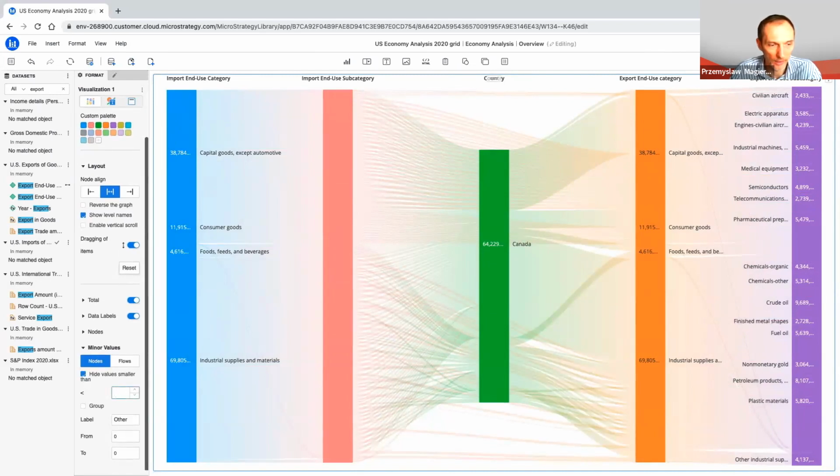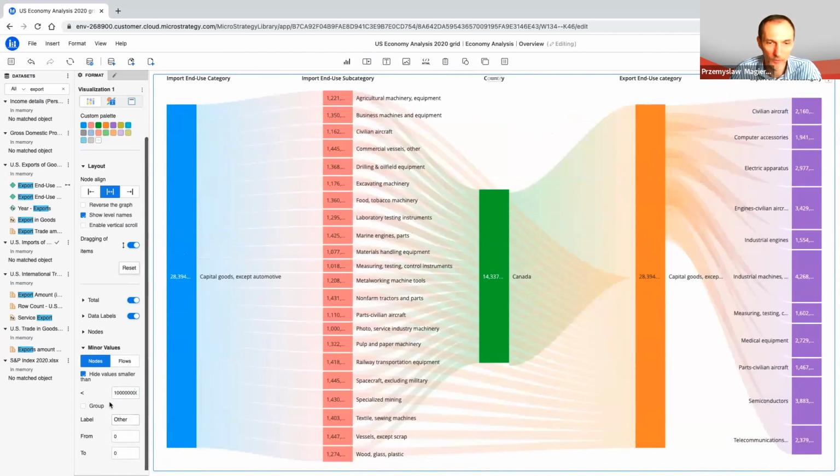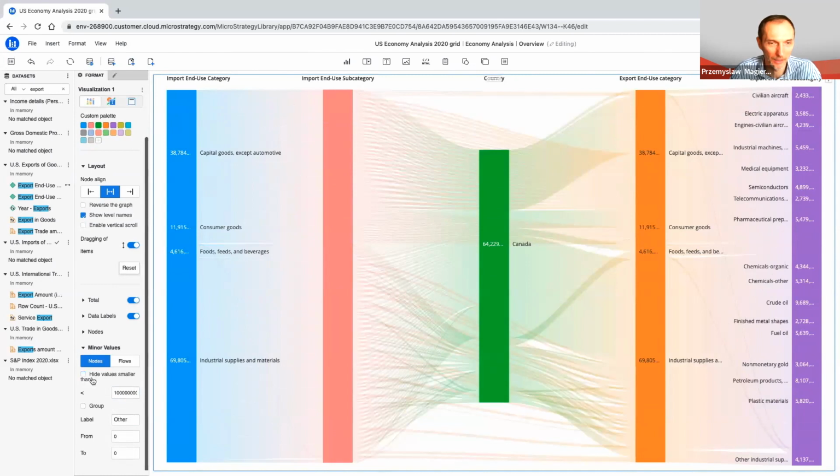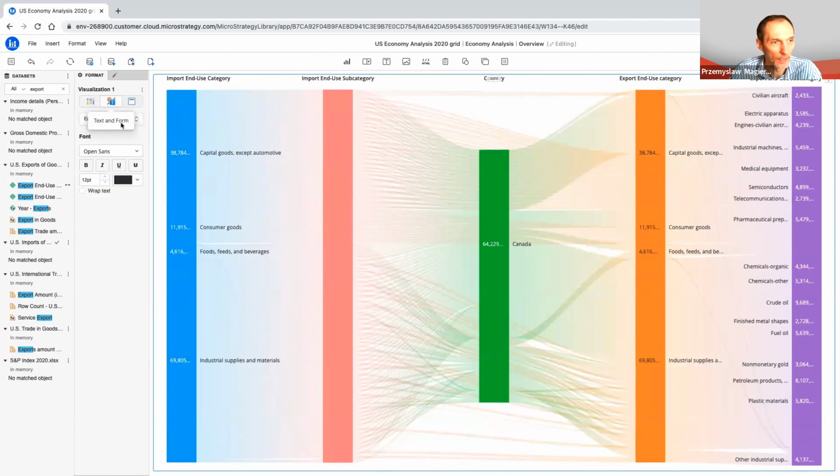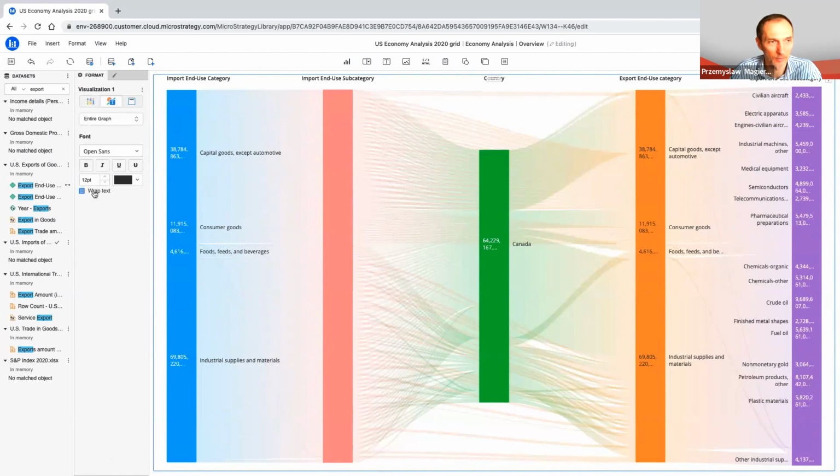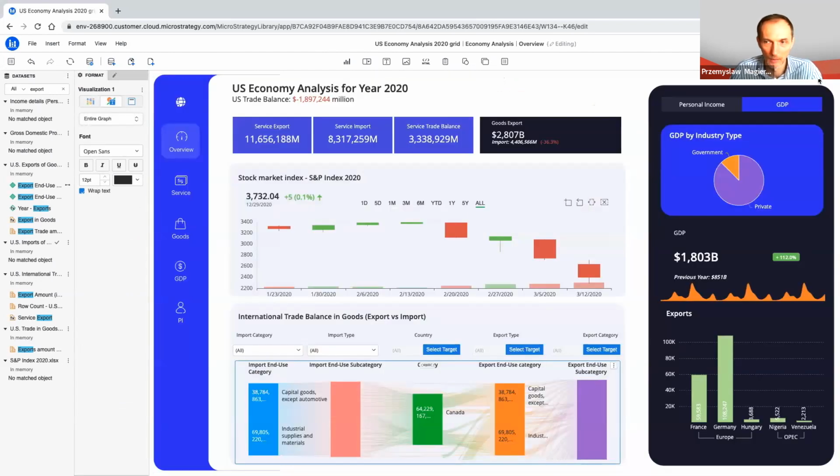Yes, so you can hide values smaller than a specific value, just to not make the visualization too crowded. And there are several other settings that you can set related to, for example, text. You can wrap text and do other things. All right.